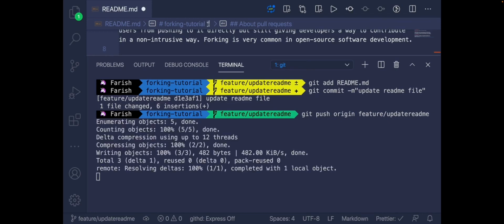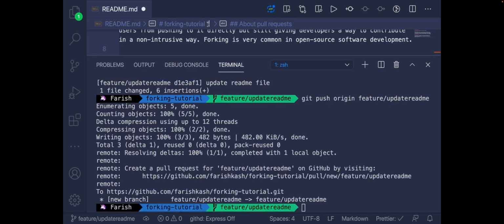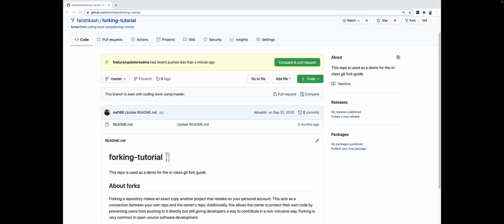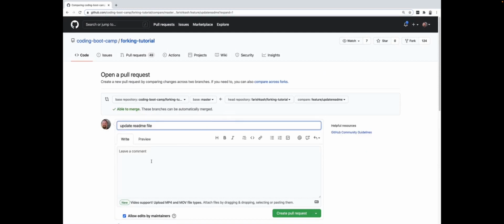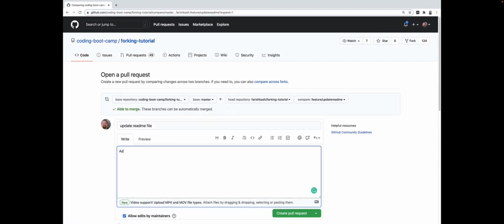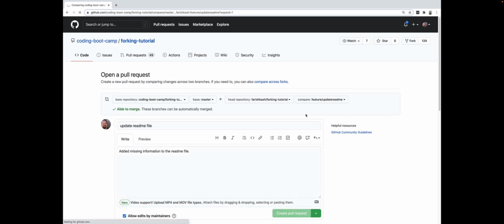Now this is done, let's head on over to the repository. So now we have a pull request button up on top, and I'm going to go ahead and click on compare and pull request. And now we have the pull request form open. And I'm going to type added missing information to the README file. And I'm going to go ahead and click on create pull request.